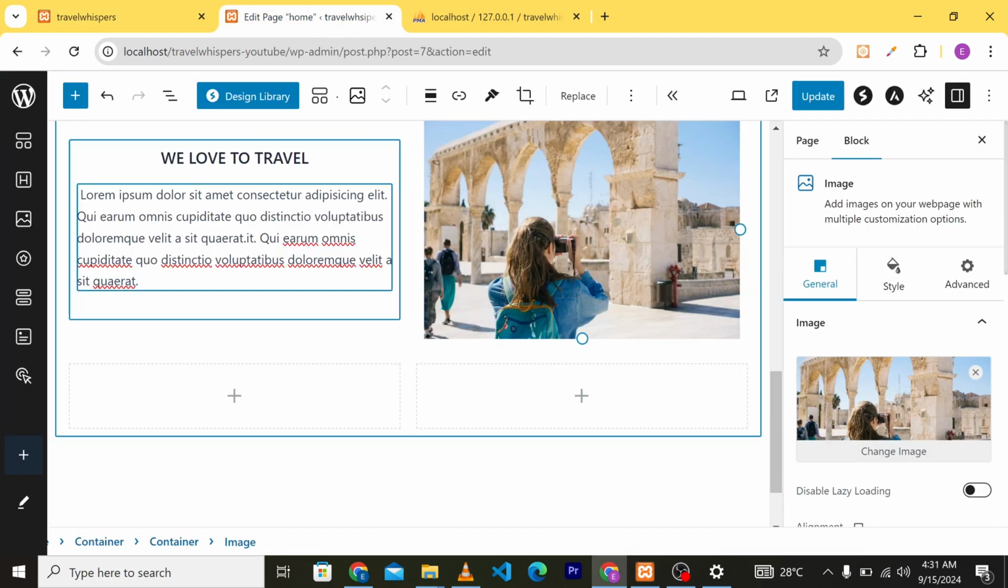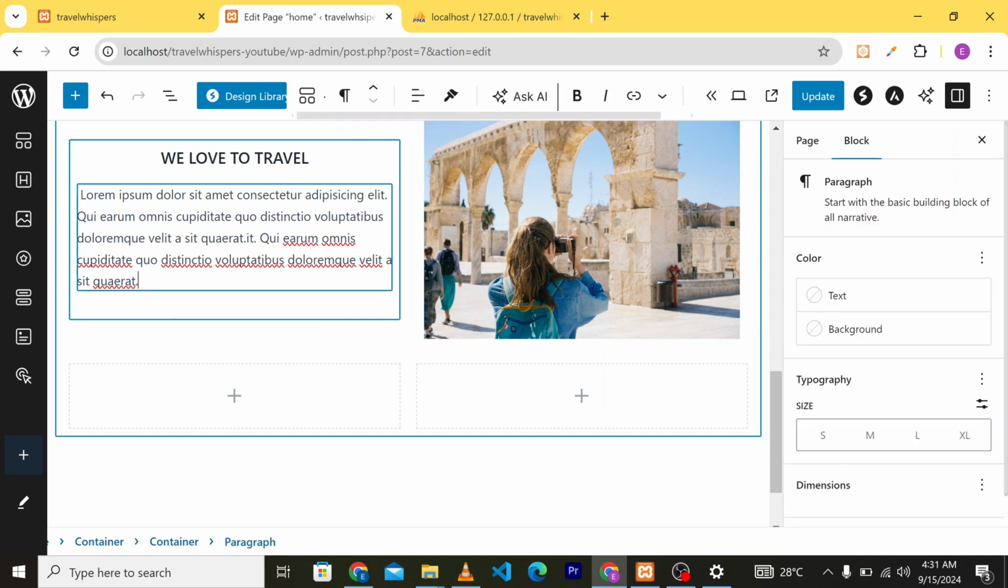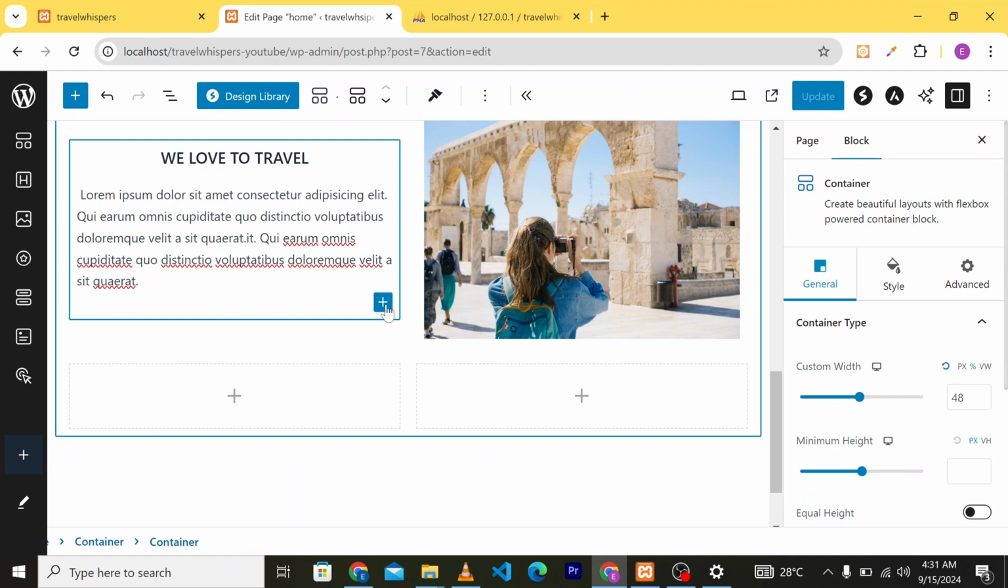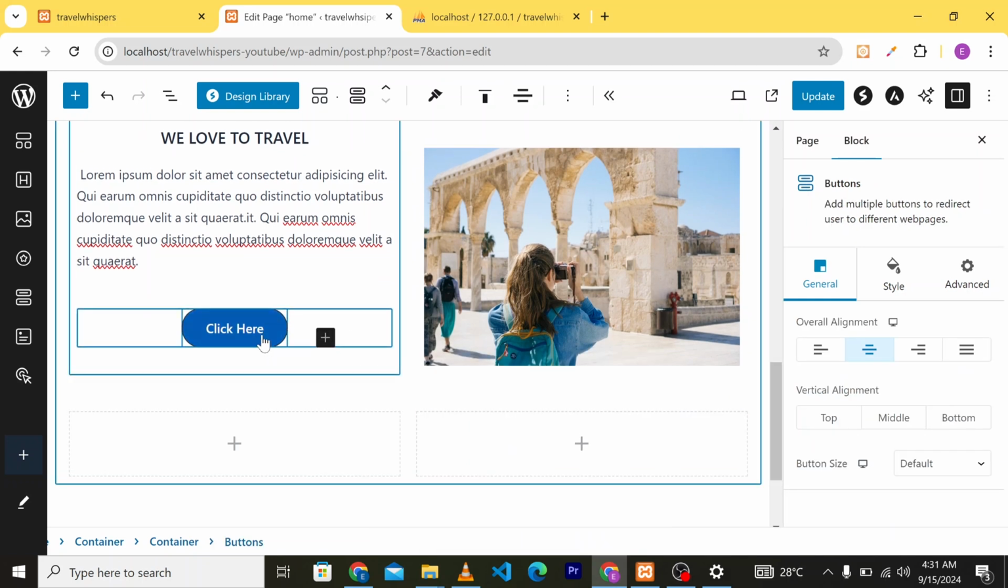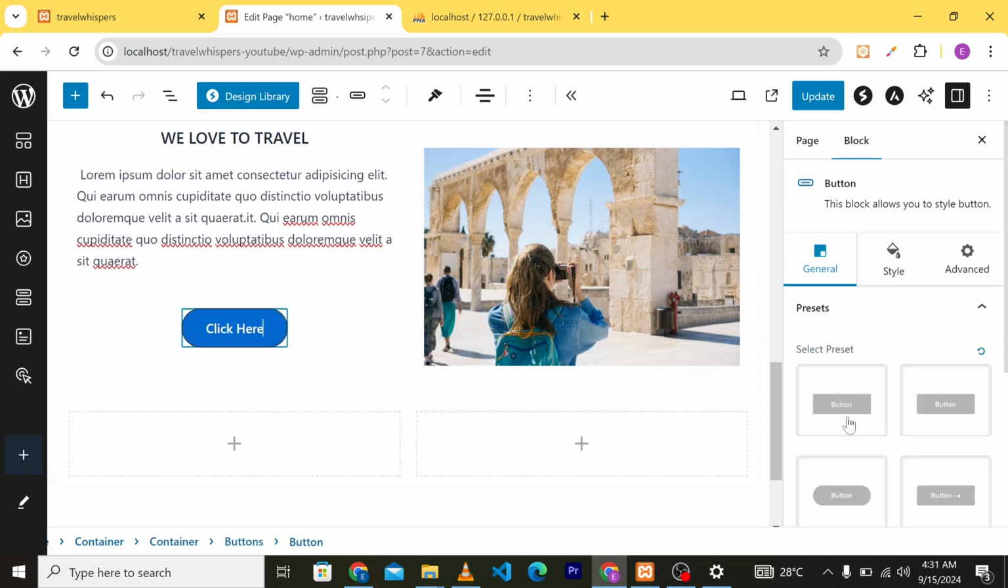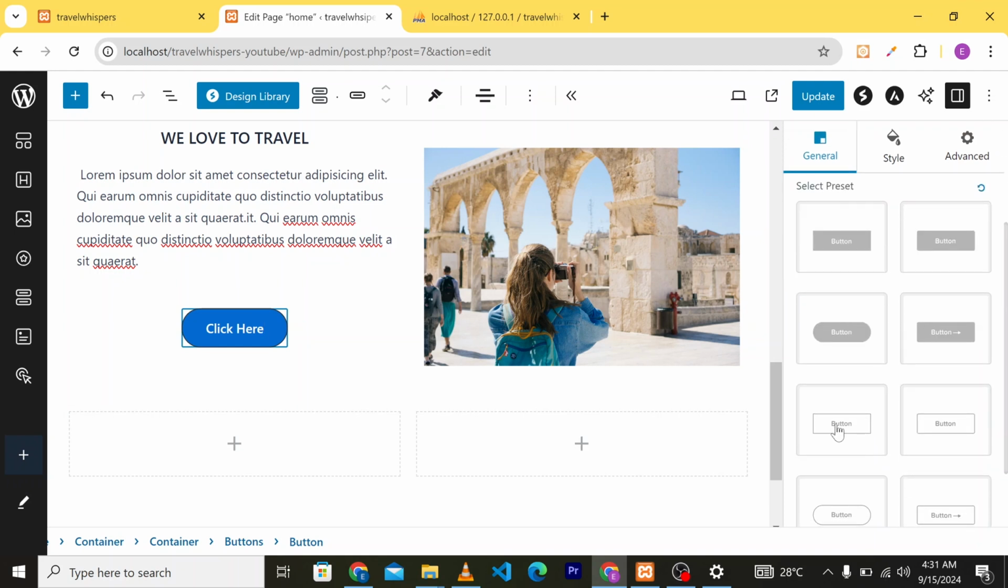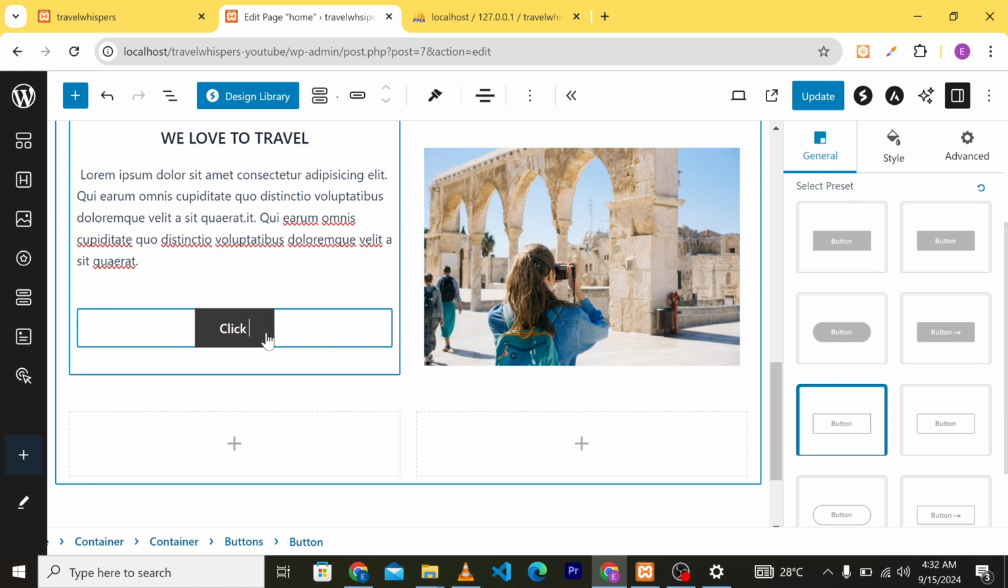I almost forgot, we need to add a button right here. So let's add the button here. Go ahead and bring in the button block. Okay, let's fix the button. Select the button and we'll be choosing the transparent preset, this one right here. Okay, let's change the text to view more. And let's say read more. Just keep it all caps.